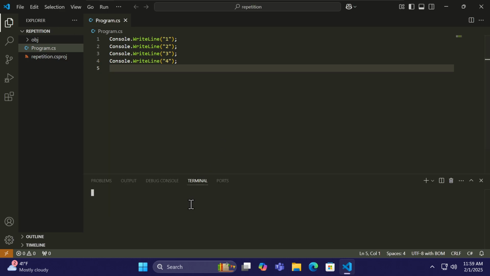Show terminal. I press Control and the key beside the tilde, the number beside 1. Now it'll load. Do dotnet run. Now we'll print 1, 2, 3, 4. So that was all right, because that's not many. Say we want to do more. Maybe we want to do 1,000.